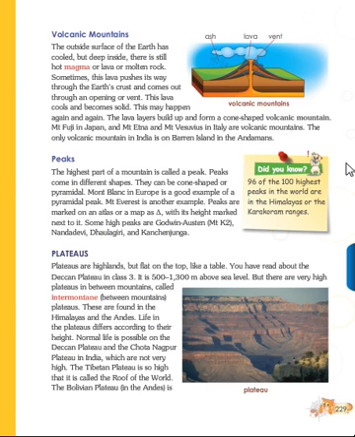Mount Fuji in Japan, Mount Etna and Mount Vesuvius in Italy are volcanic mountains.